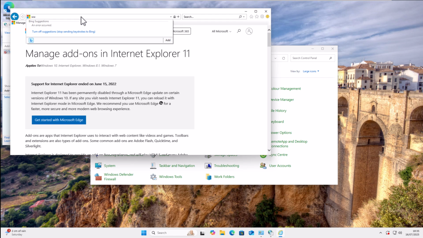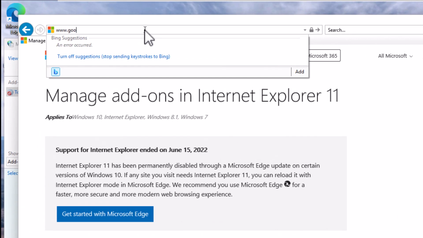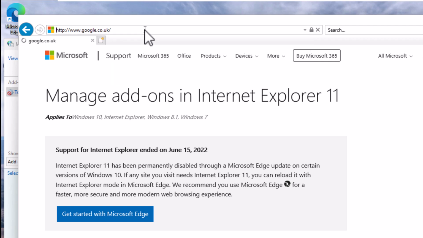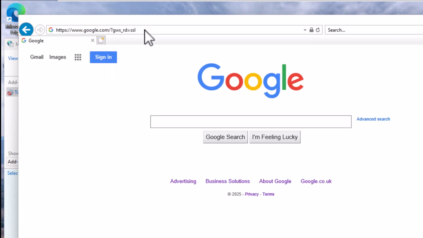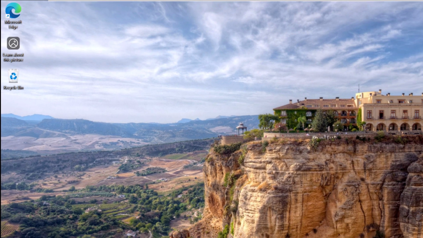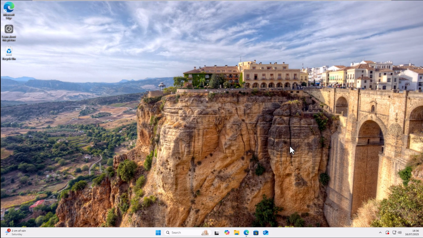We can go to websites. So if I want to go to Google, let's just type in Google up there. As I say, there's a lot of things that won't work, but this is good if you've absolutely got an old piece of software or hardware that really still requires Internet Explorer. There you go.